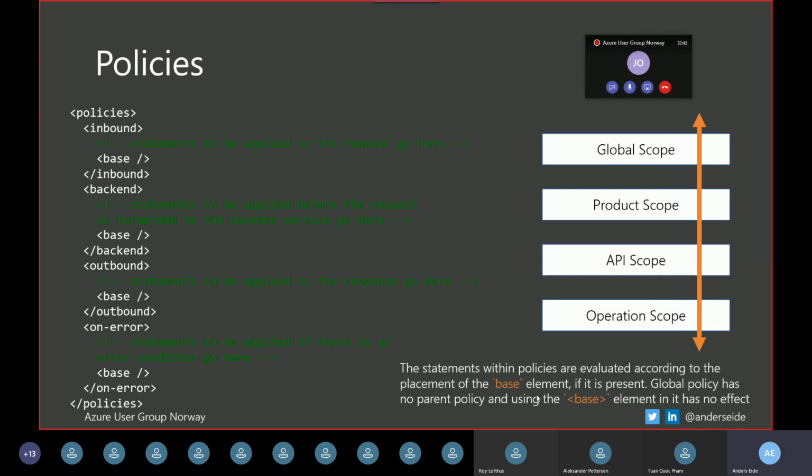And then you also have this concept of a base element. So the base element of the operation scope will inherit the policies configured for the API scope, and the base policy for the API scope will inherit the product scope policies, and the product scope will again inherit global scope. And the global scope doesn't have a base element because, yeah, it's on the top, right?